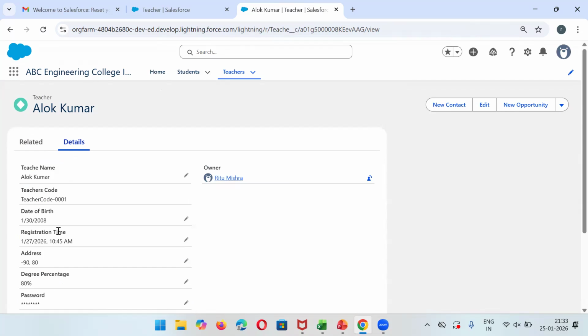Now, suppose whatever the user enters at registration time, there should be another field, which is a formula field, registration end time. The registration end time will be registration time plus 30 days. After that, it should end. So, we will create a formula for it.